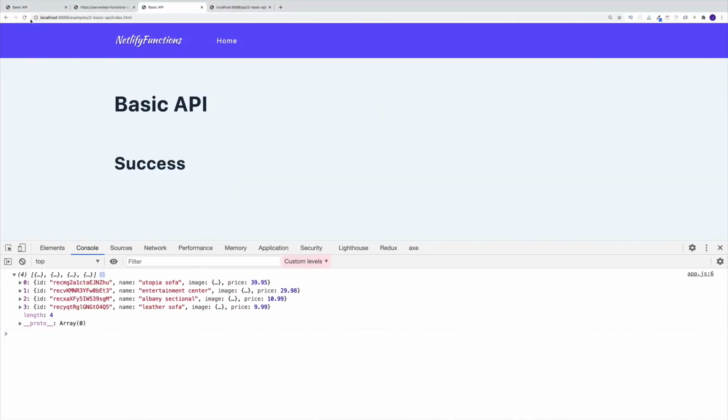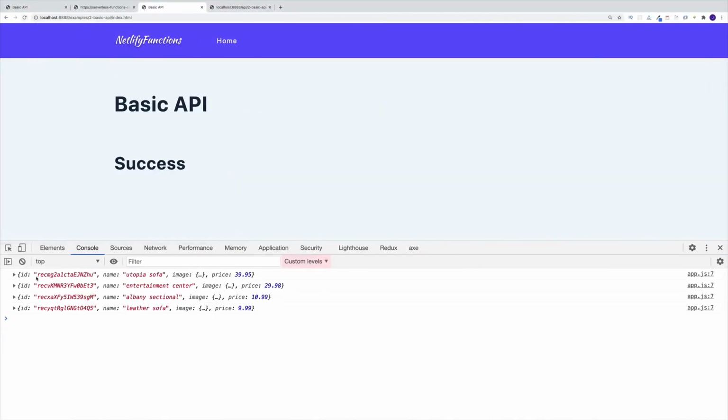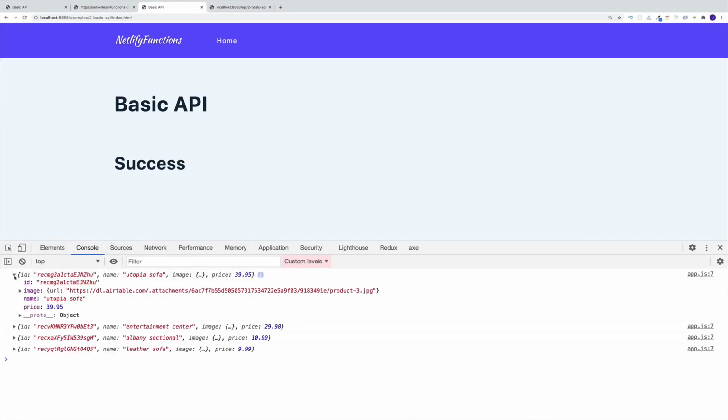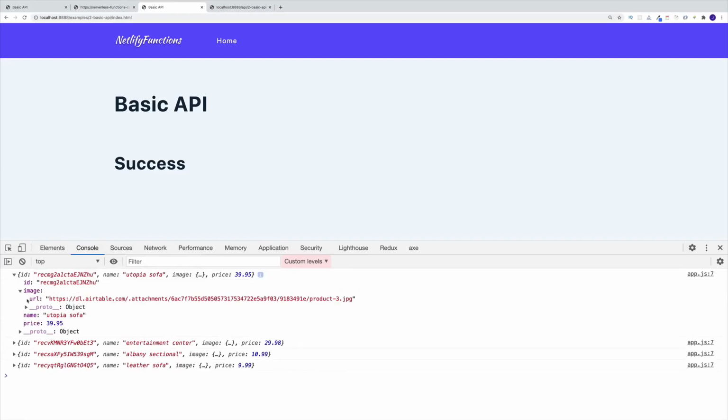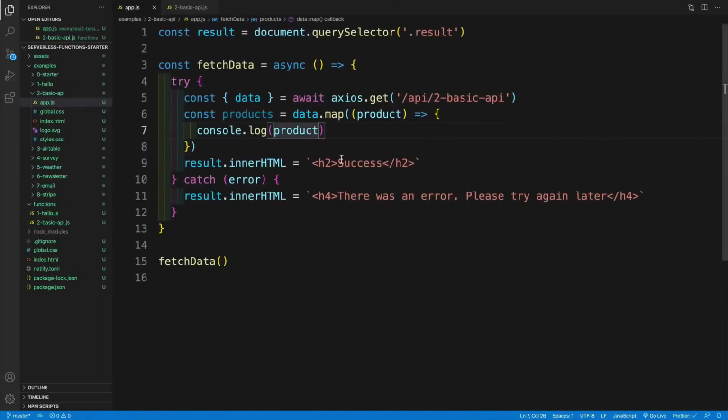So we can go with product, and then you'll see that, again, each product is that object. And then in the object, I have these properties. So what I would want to do is access each and every property and then wrap that property in the HTML. So for example, for the image, I would want to place this URL in the source of the image tag. Hopefully that makes sense.